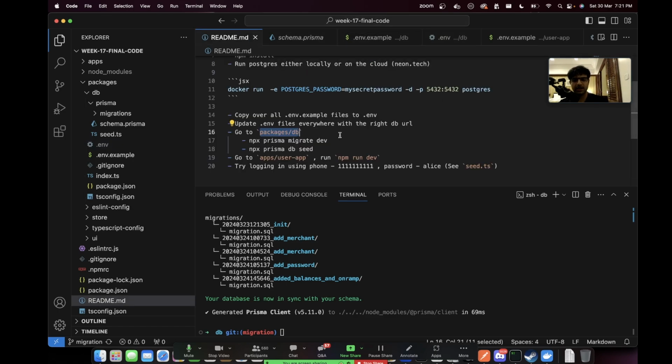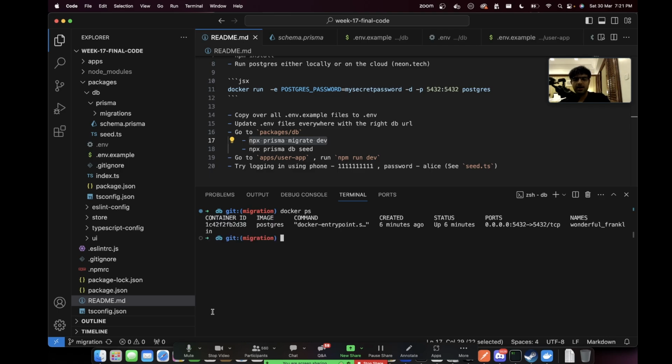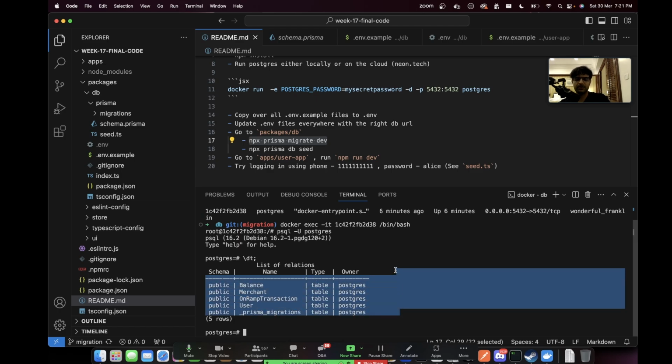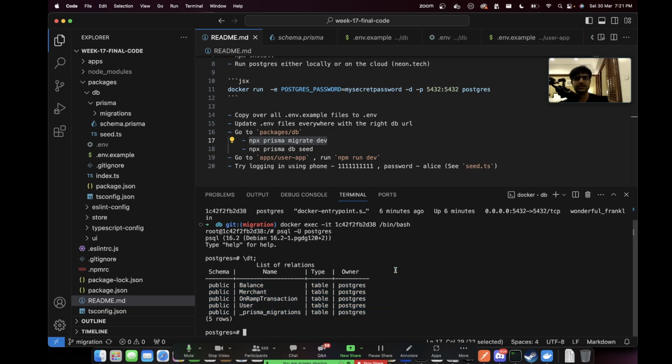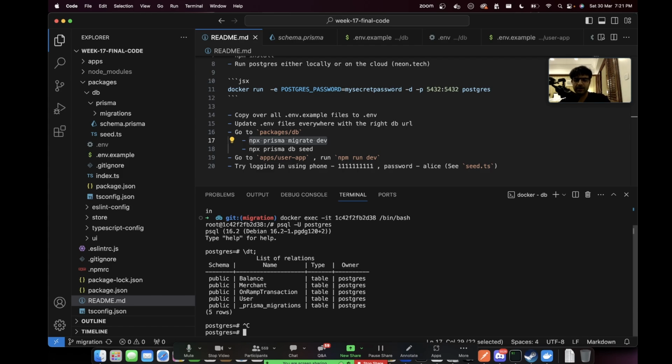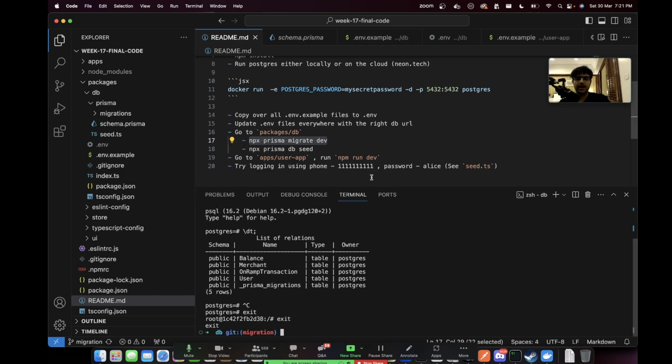Let's proceed. Let's try to start the project locally. npx prisma migrate dev migrated the database. How do I know my database has been migrated? I can actually go into the container, and you don't have to do this, but just to show you, okay, it has. I can go into my container by running this command. I can run psql -U postgres. I can run \dt semicolon, and it shows me 5 tables that have been created, which basically means my migration has succeeded.